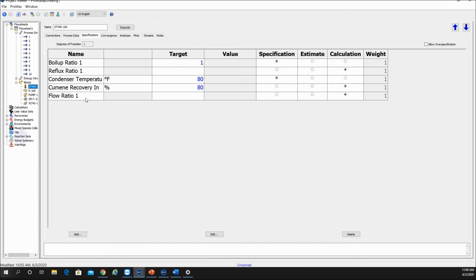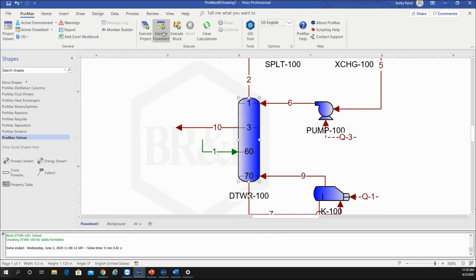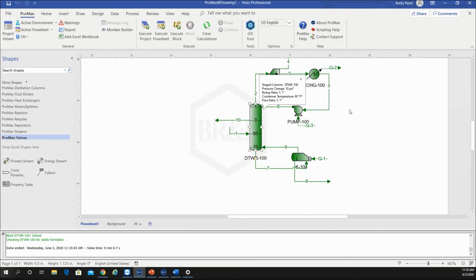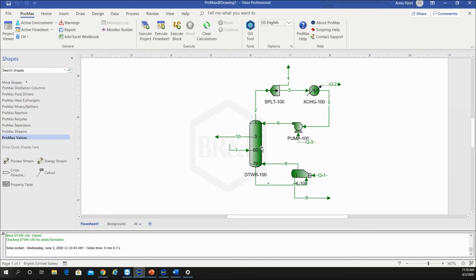So what we're going to want to do is control this flow ratio based on the cumene purity of our side product. But first, let's get our column converged at a flow ratio of 1, since ultimately Promax is going to be manipulating this flow ratio to obtain any other results in our side draw. So now that I've set a value of 1, I can click on specification, and then I can close out of the project viewer and click on execute flowsheet again, and this will converge my distillation column.